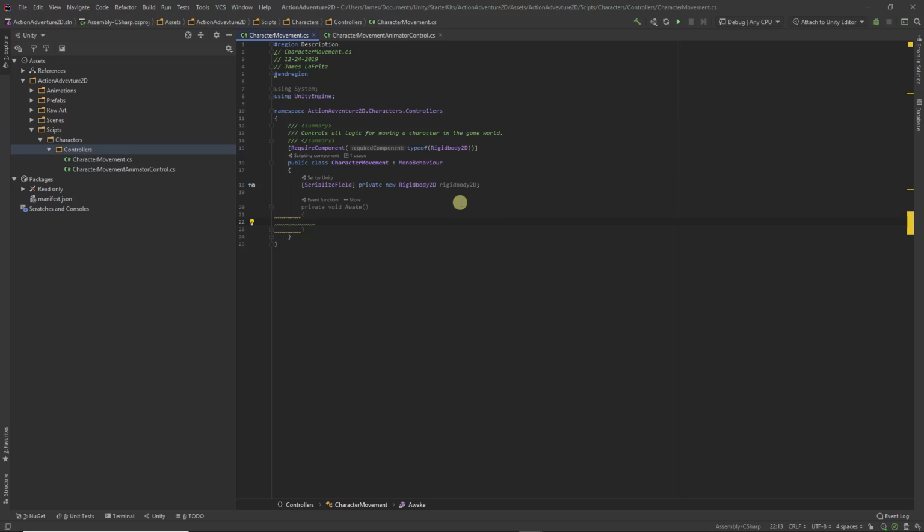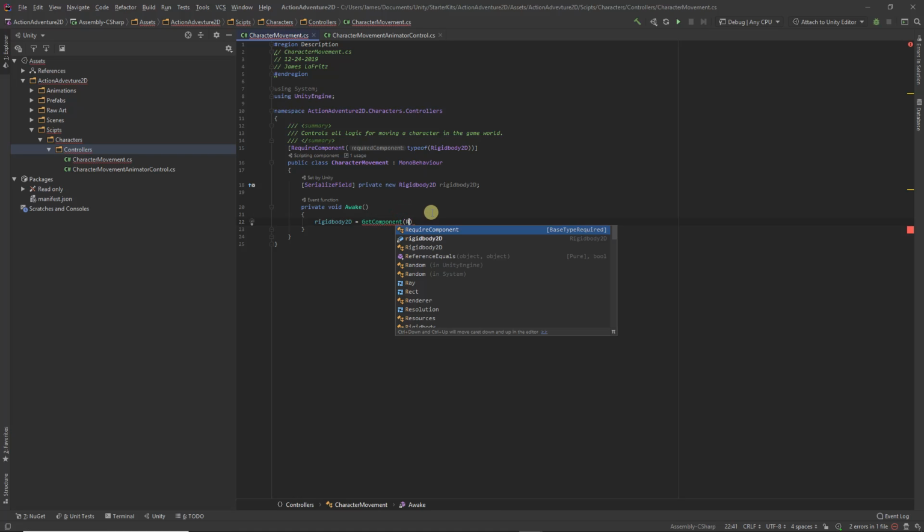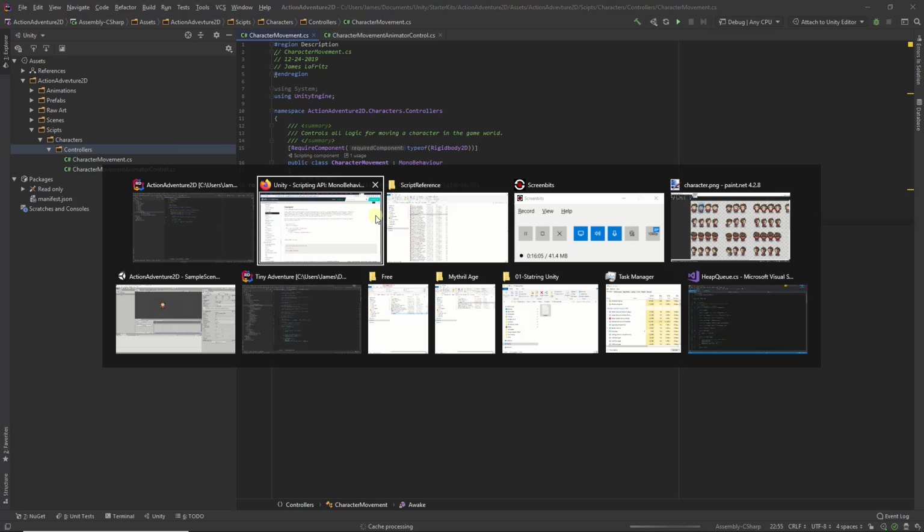So we're going to say rigidbody2D equals GetComponent, and the component that we want to get is the Rigidbody, of type Rigidbody2D, right? Bam. So now that will automatically fill out our rigidbody2D. I made this a serialized field for now just to show you what it does with being serialized versus not serialized. So we will come back to our Unity script.